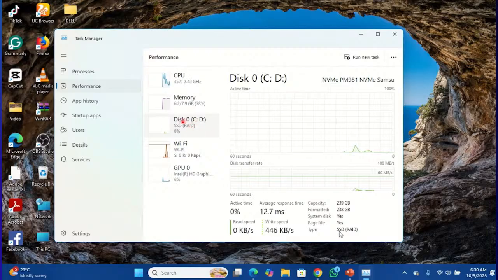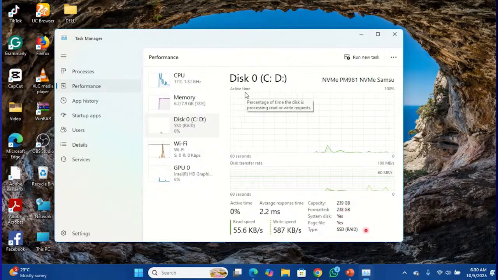Now already in the disk 0, you already see SSD here, RAID. But when you click on it, you see all the properties of the SSD here. So you are seeing SSD, RAID, you are seeing the size, and so on and so forth. So that's clinically how to check if you have an SSD or an HDD. Practical.